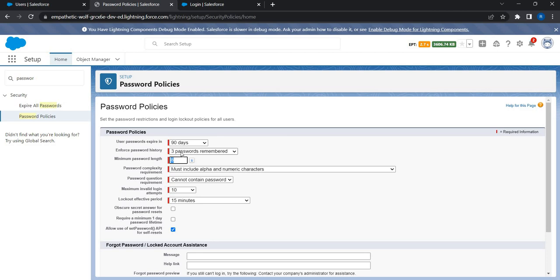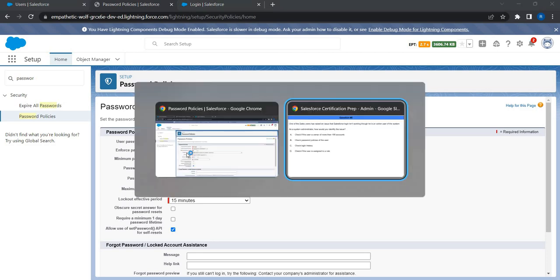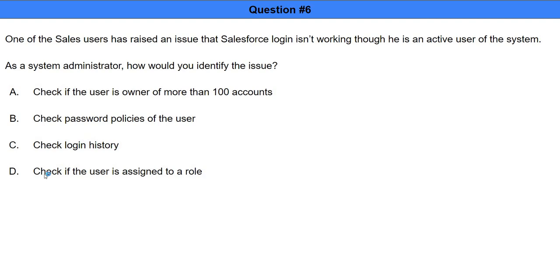Also, we can set the strength of the password. All such things we can configure in password policies, which is applicable for all the users of the system. And this is not going to prevent someone from getting into the system, which means something else could be wrong in this case, right? So option B is also incorrect.